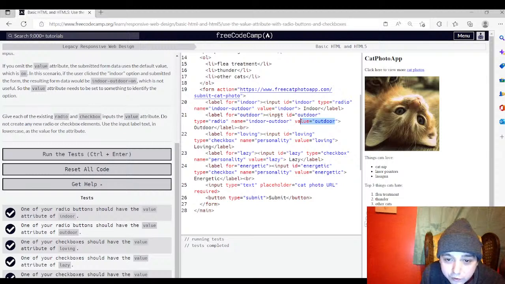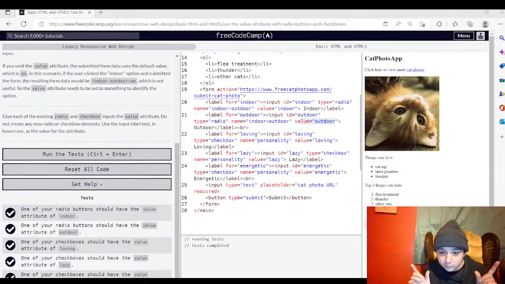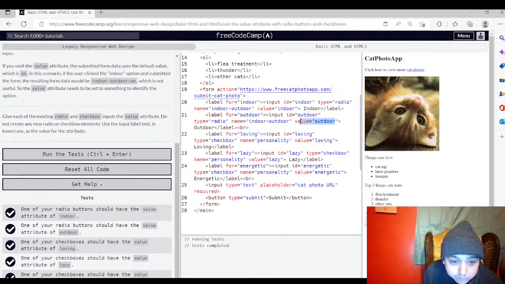So it would basically show the name and then the value. That's kind of how it would work. As far as the data being submitted, it's kind of like an Excel spreadsheet where it would be the name and then the value. Just moving on.